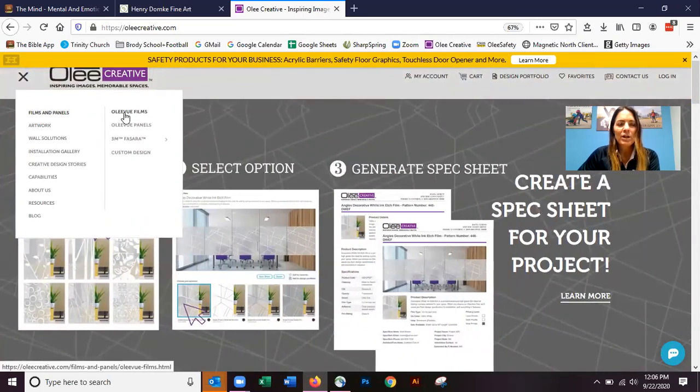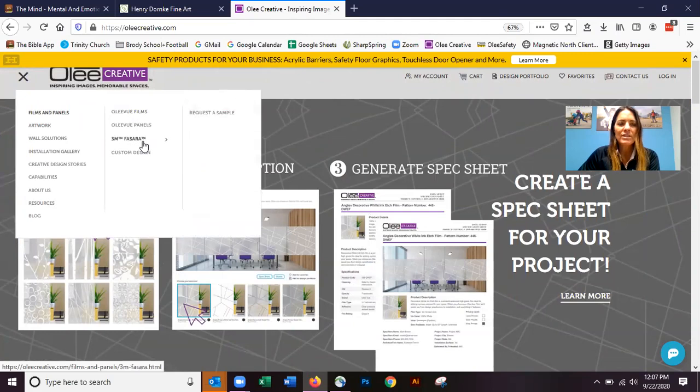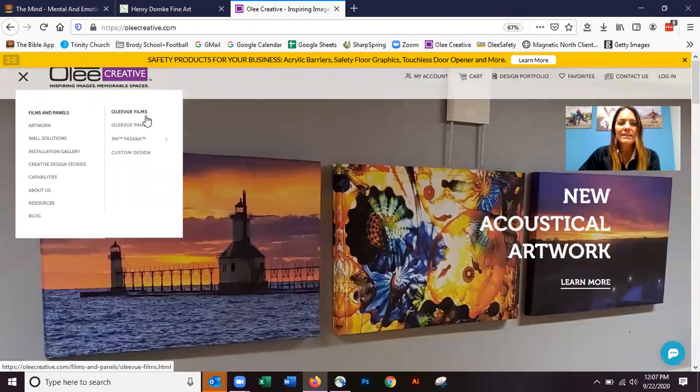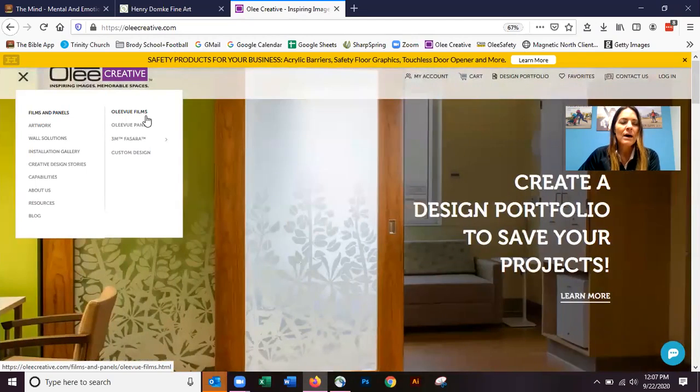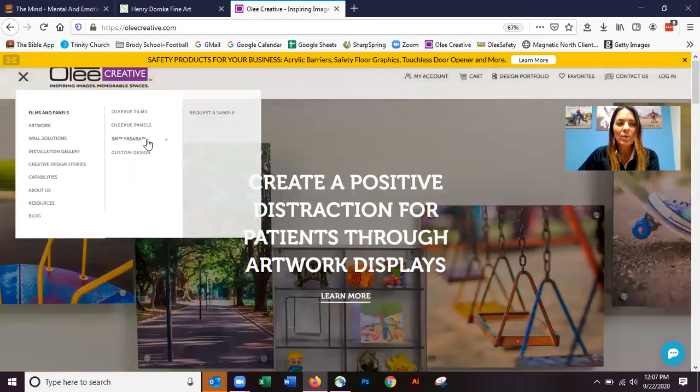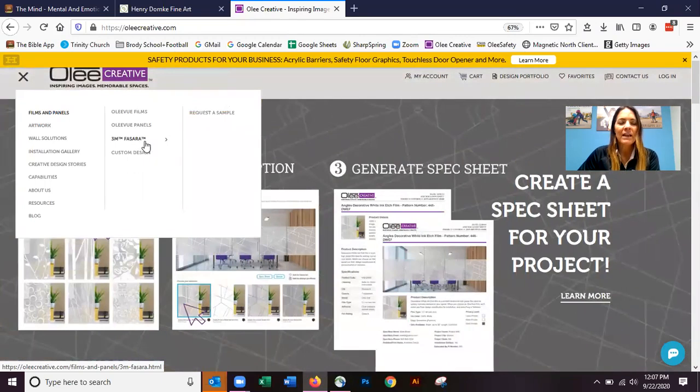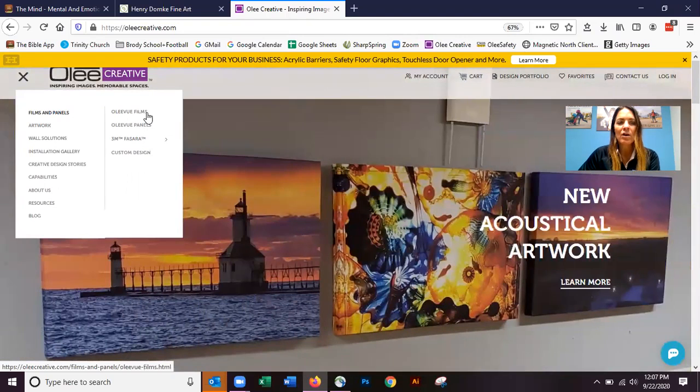The main difference between our Olee films and the 3M Passara films is that ours are completely customizable. In a minute, I'm going to get into the 8 standard options that we have that are customizable. Our films are also cut to size for each window, where 3M Passara, it's what you see is what you get. There's no customization there, and then it's also sold in rolls. So that's the differences between the Olee films and the Passara films.